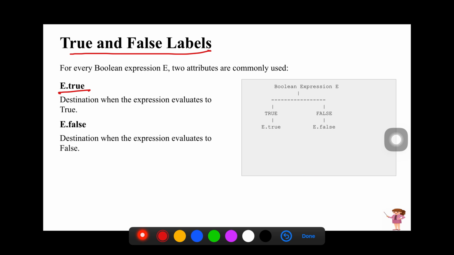True and false labels. While translating Boolean expressions, the compiler uses two destinations, a true destination and a false destination. E dot true represents the location to which the controller should go when expression E becomes true. Similarly, E dot false represents the location to which the controller should go when the expression becomes false. These labels help the compiler to generate the correct control flow. I hope you guys understood. Let's move on to the next slide.